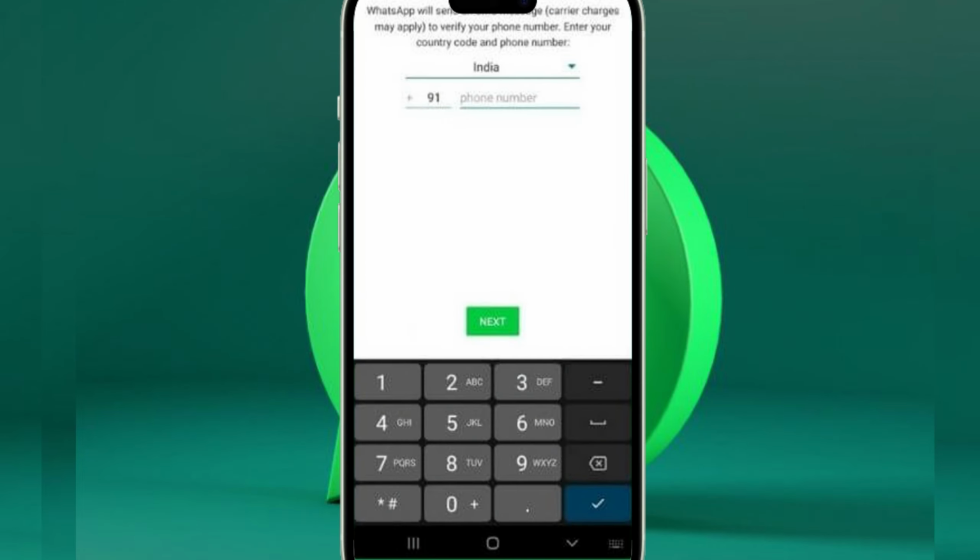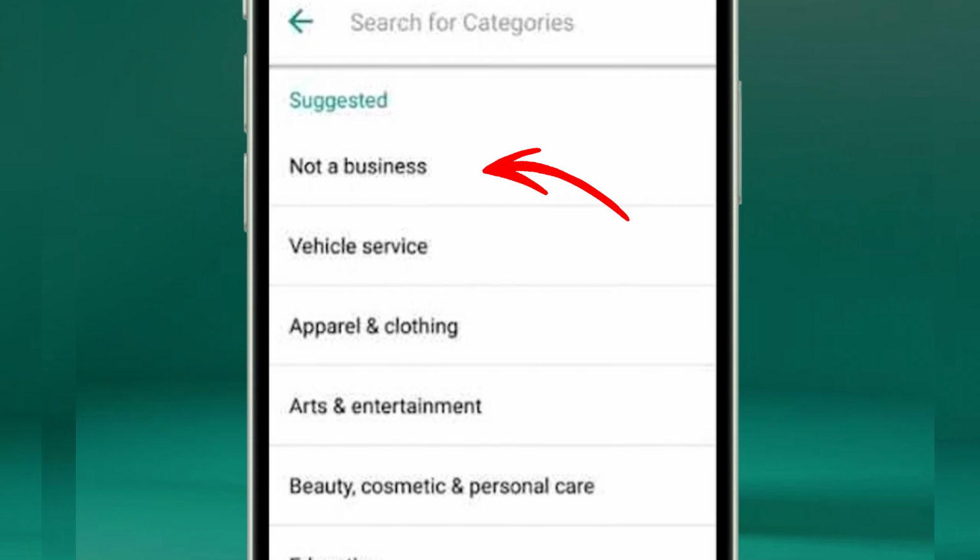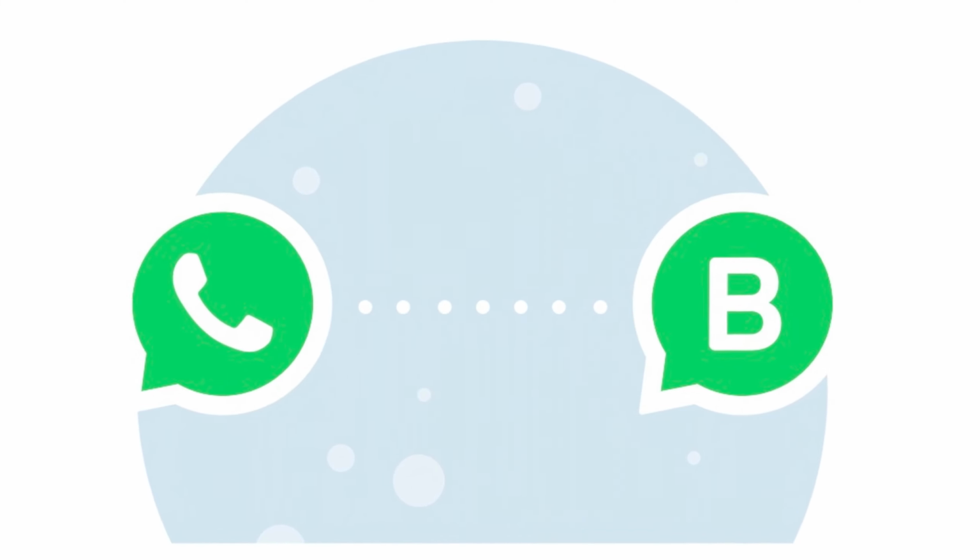Register and verify your second phone number via SMS OTP. Choose Not a Business during profile setup. Both apps now run independently. This guarantees you get separate simultaneous notifications for both numbers.